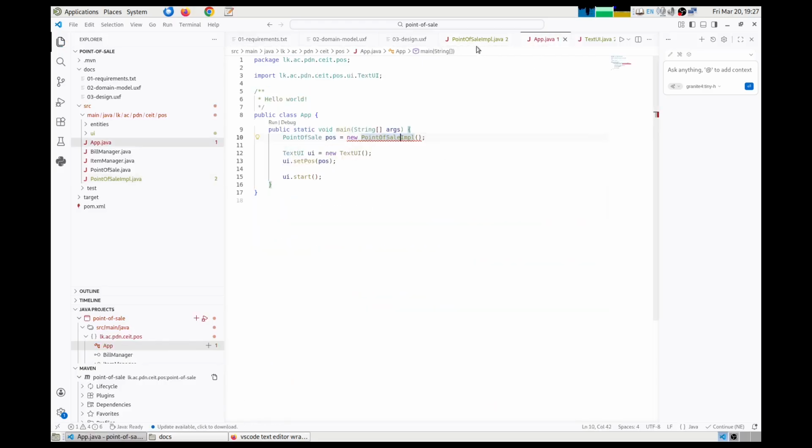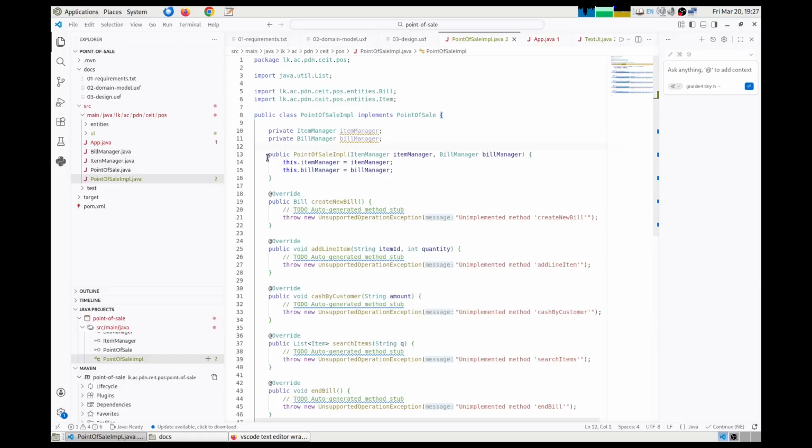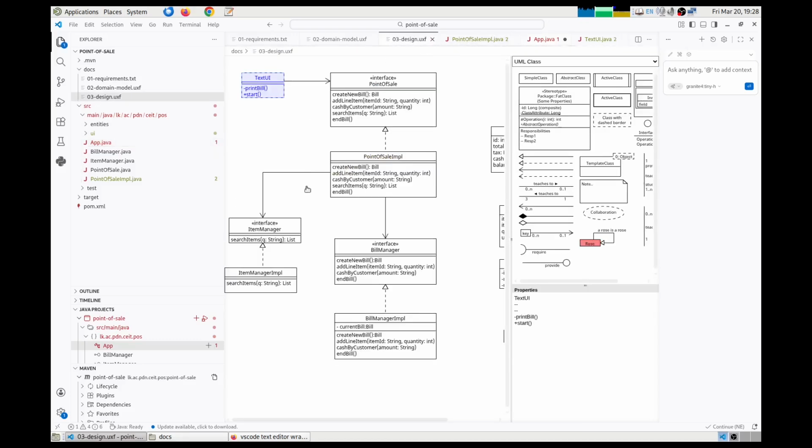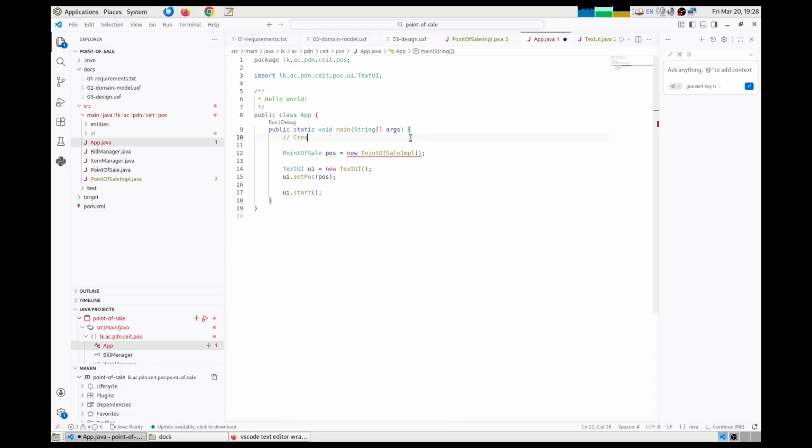So now the problem is the point of sale implementation class contains a constructor which accepts two parameters. So the no-argument constructor is no longer available. So then I have to create those two first. Create an item manager, create a bill manager. So I will code this. Create an item manager, create a bill manager, create a POS.